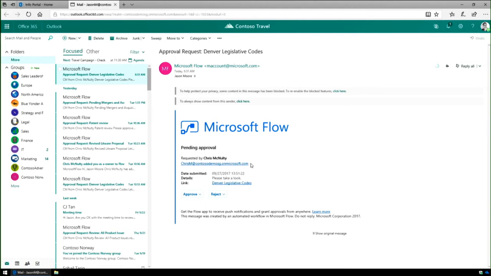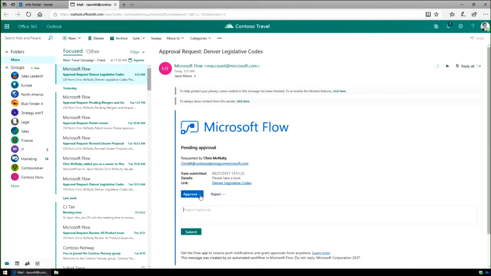So you see here in my email, I've gotten a notification from Flow using inline approval capabilities. I'm going to just say that this is approved, and I'm going to say I love Denver, and say submit, and that document has now been approved.